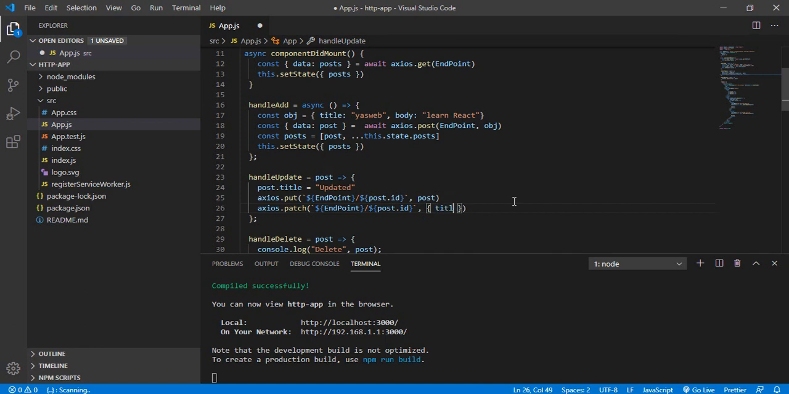For example, here we can add a title and set it to "edited" or something like that. So this is the difference between PUT and PATCH. For PUT, we use it to edit the entire object. For PATCH, we use it just to edit some specific field. As you see here, we send just the field that we want to change. But for PUT, we send the whole object.